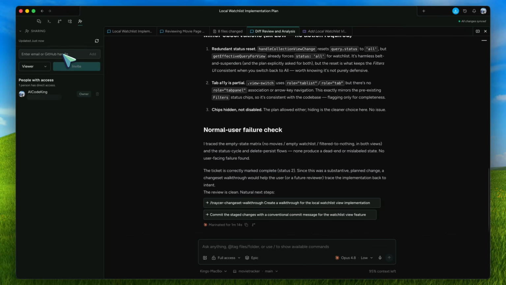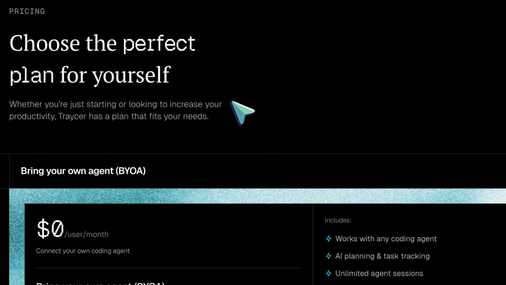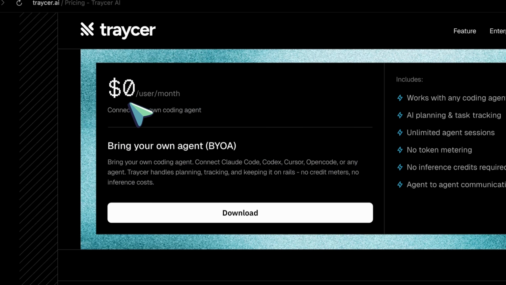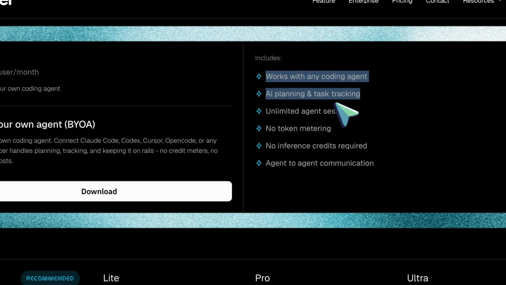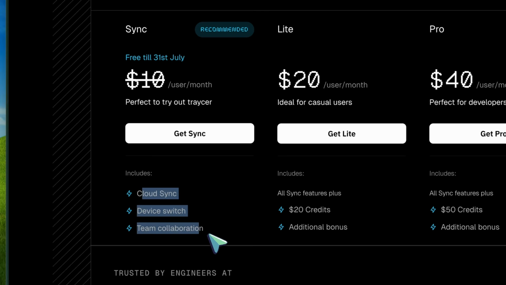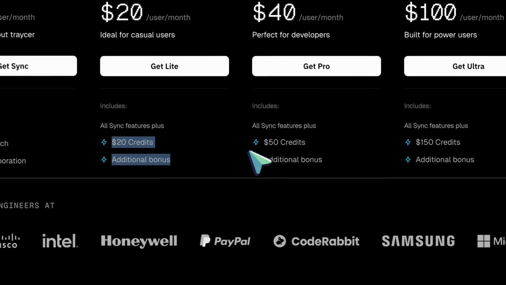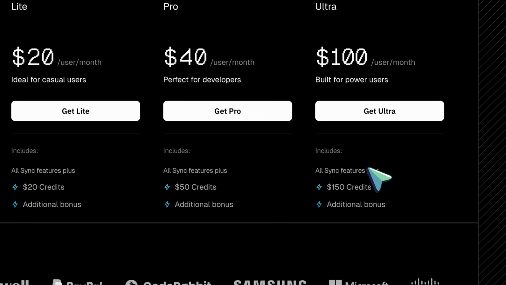Now, I do want to be clear about the pricing. The BYOA plan is free, and that is the one I think most individual developers should try first. It lets you use local Traycer with your own coding agents. But if you want cloud sync, device switching, and team collaboration, that starts with the sync plan. And if you want to use Traycer's own inference provider, then you're using their credit system. So the free version is not everything unlimited forever. It is free for the local bring your own agent workflow, which is still very generous.